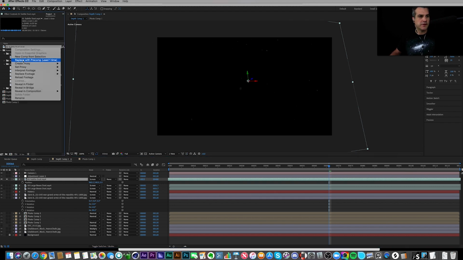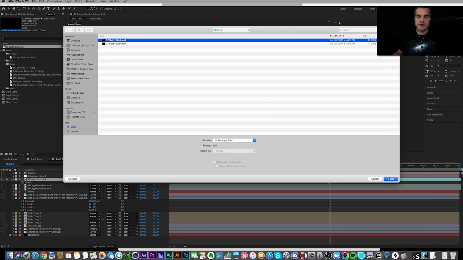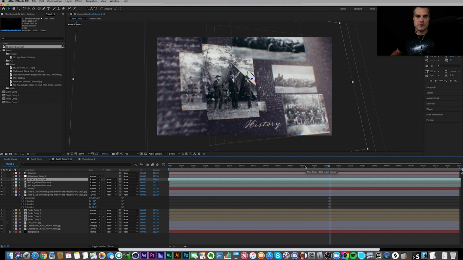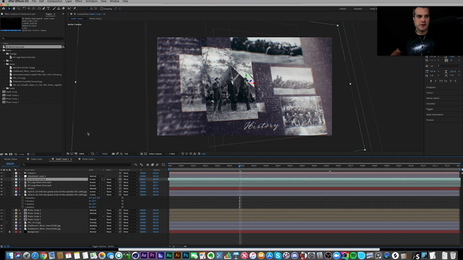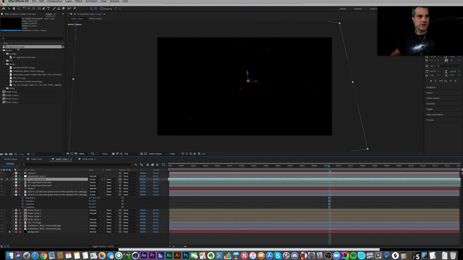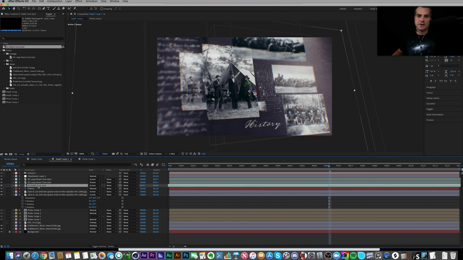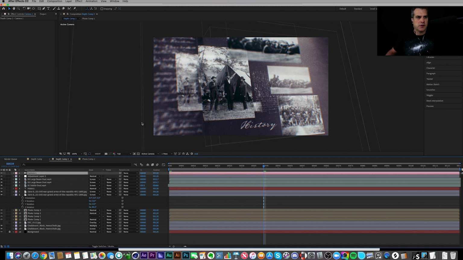Actually, let's replace this with a swirly dust. That's the other one that came with it. And let's see what that one looks like. If it's a little bit more. Yeah, it's a little bit more dust. Actually, it's too much dust. Bring it below that. Cool.